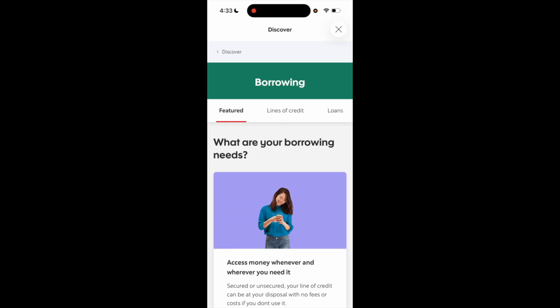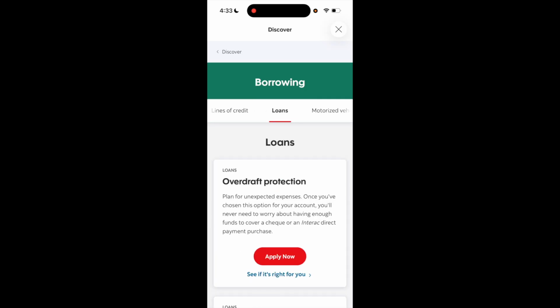It'll then bring you to this page right here where you can discover different ways to receive loans or lines of credit. So where it says borrowing right here, we'll just slide down to where it says loans and press on that. Once you're here, it'll bring you to loans for overdraft protection. Simply go ahead and press on apply now.